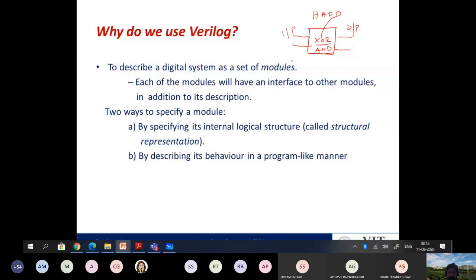There is another way, where you describe its behavior. I know only the functionality of this particular block. I don't know what hardware is required to implement that logic. In other words, I know only the truth table. Then I can describe its behavior in a program-like manner; we call this a behavioral-level representation. If I give an input of these particular values, then how it behaves and how I get the output, representing it in terms of functionality.